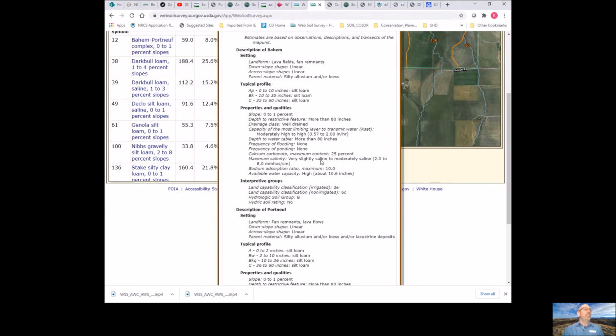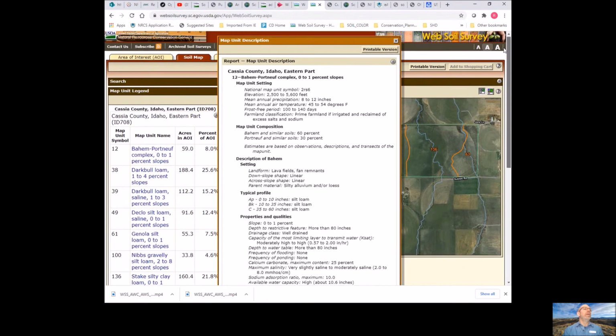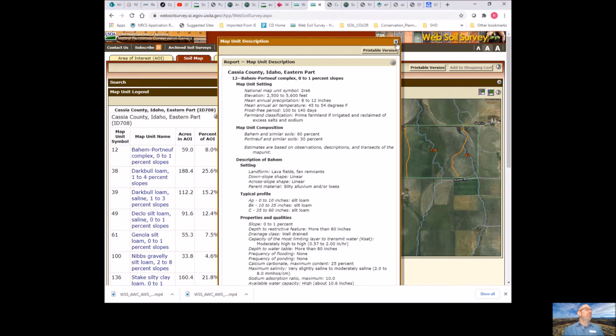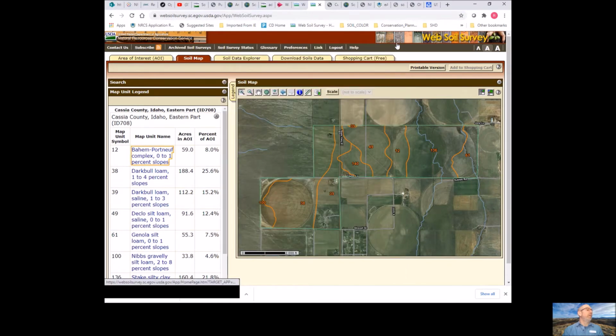The calcium carbonate content is fairly high, about 25%. Sodium absorption ratio max of 10, so salts could be an issue here. Interpretive groups, the land capability classification. So if this is being reviewed for some sort of valuation, that's probably going to play a role. At any rate, there's a lot of great information in here, and it can help you explain things that you might run into later because it gives you some good detailed information about the map unit.